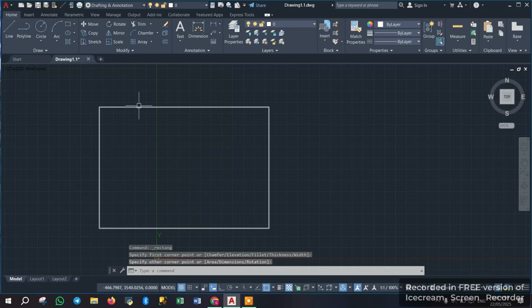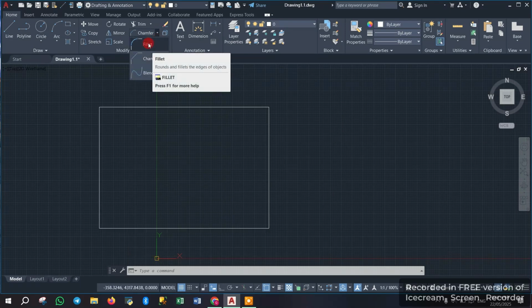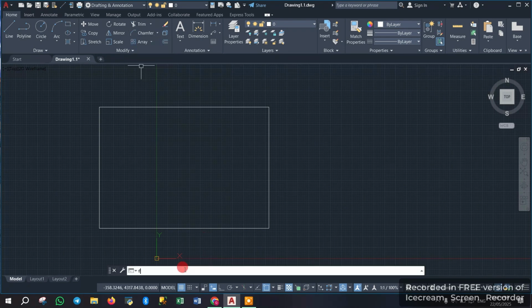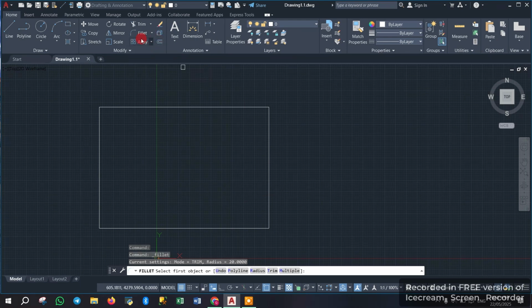The first command we'll see will be the fillet. Let us choose fillet, or you can write the fillet command here and choose it from the command line. As shown here, the command line says: fillet, select first object or radius, trim. So what you have to do is choose the radius of this fillet.